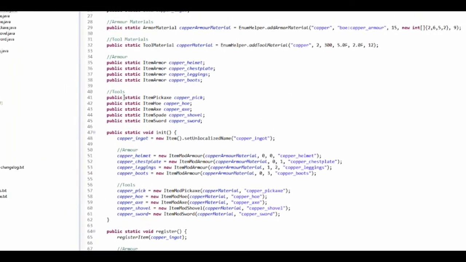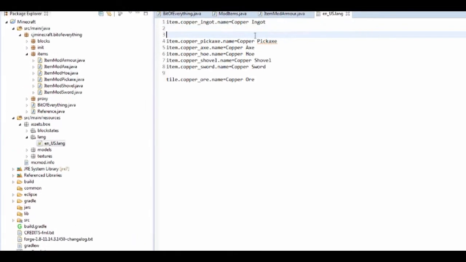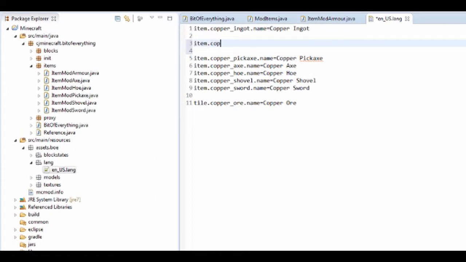So now we actually need to do some other stuff. So we want to go to en_us and get the names done. So that's going to be item.copper_helmet.name equals copper helmet.